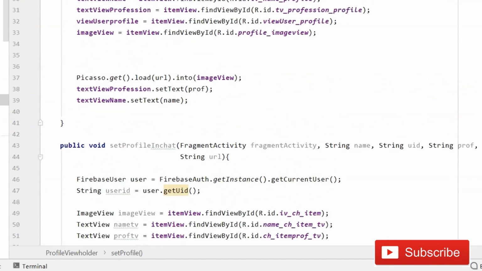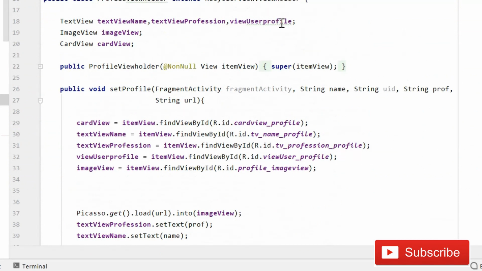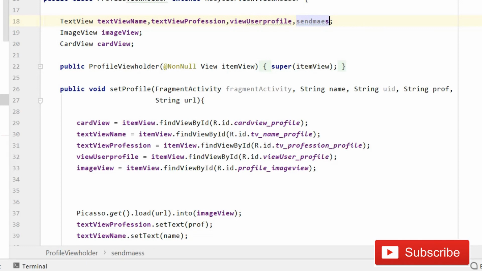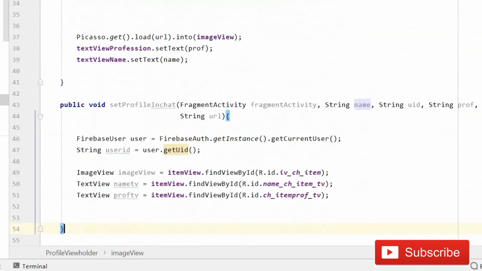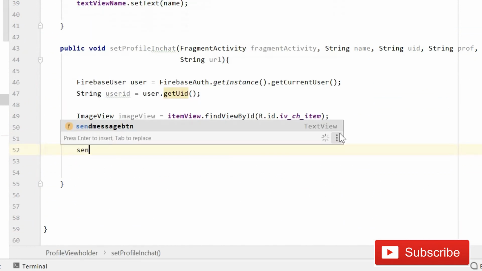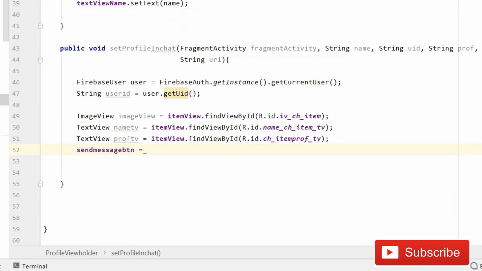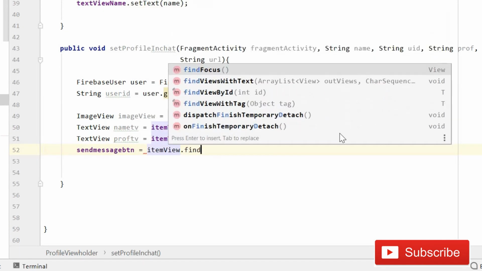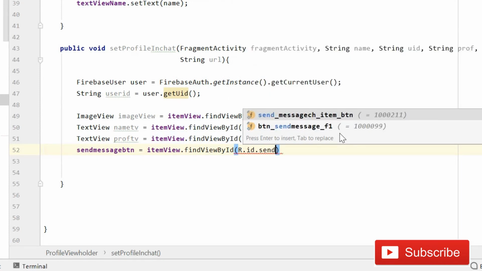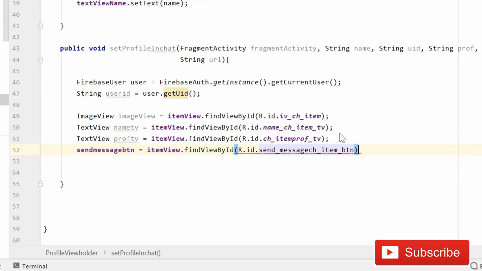And guys, for this send message, you should declare it here, because there is a reason. If you declare it inside that method, it will not be visible, it will not appear in the chat activity, but later we need it. That's why I'm doing it. So after this, write itemView.findViewById(R.id.sendMessagech). Yeah, after this we can proceed for now.